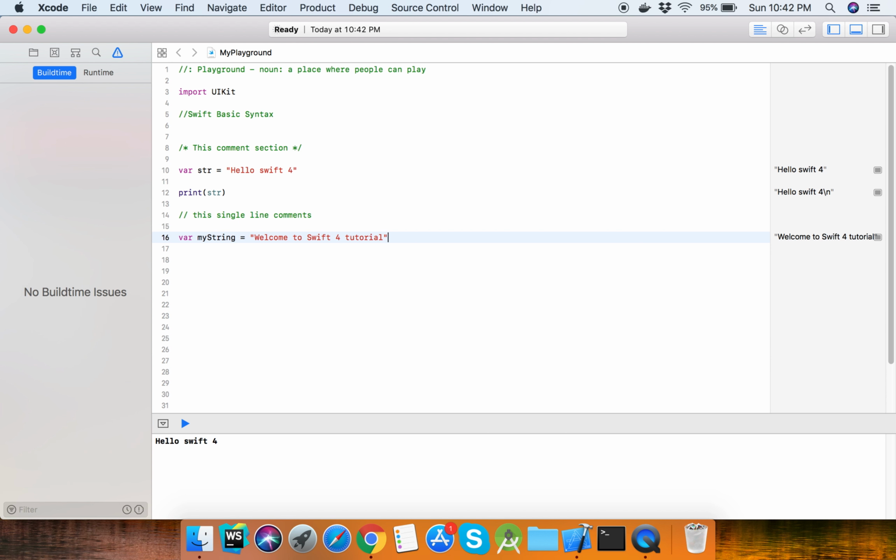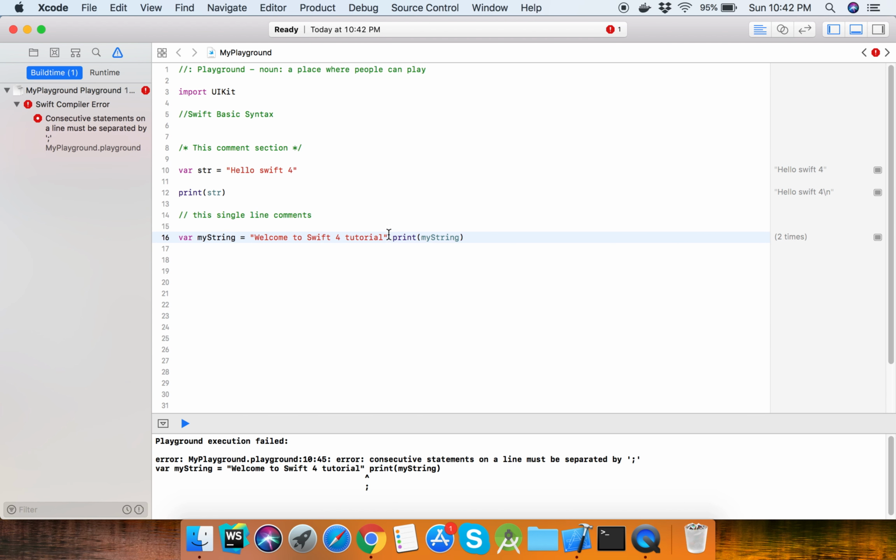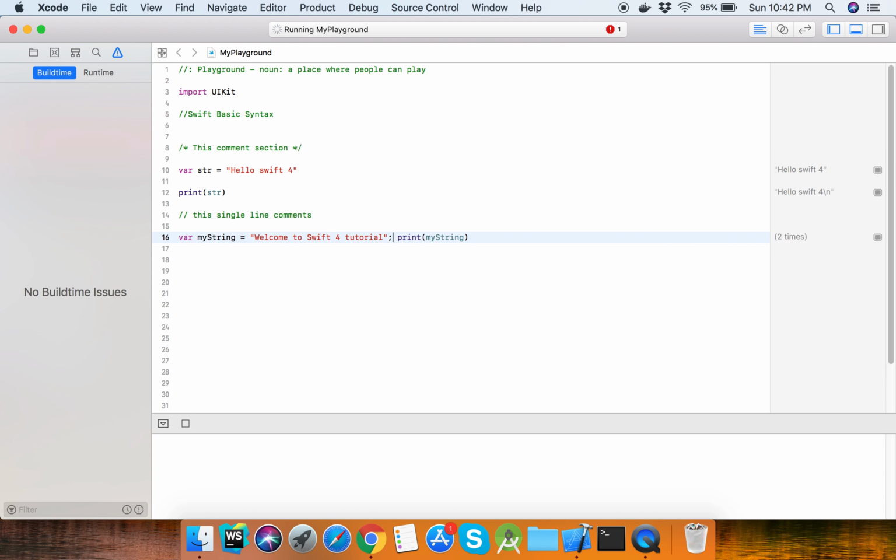If we want to write more than one variable or more than one statement in a single line, then we need the semicolon. Print my string. If I omit the semicolon, it will show an error. So if there is more than one statement on the same line, we need the semicolon.